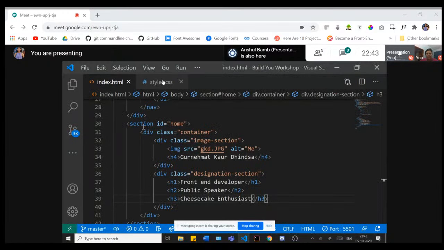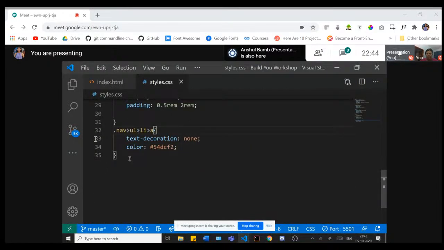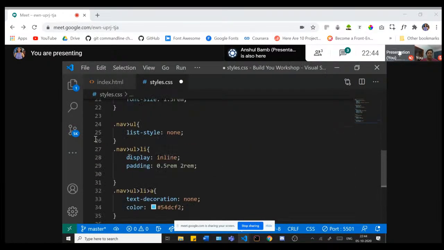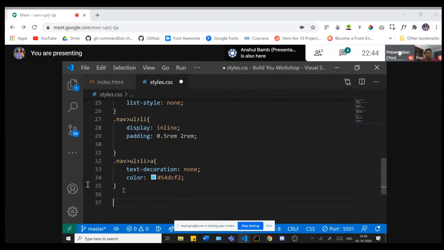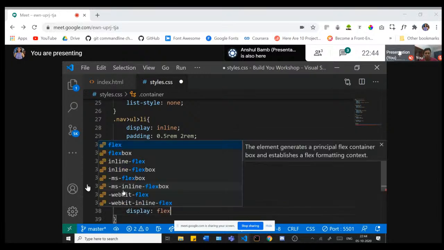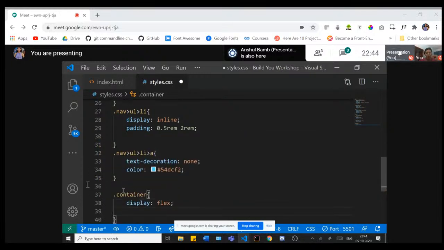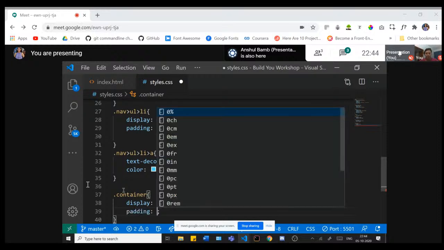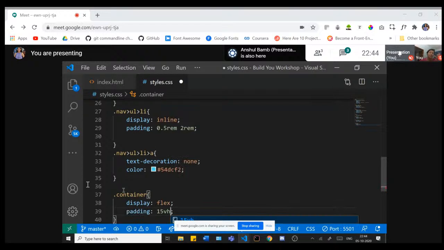The first thing that I want you to do is initialize the class container as a flex. I want all of my items to be right in the center, and I also want to give this container a certain height and a certain padding. So I'm just going to give it a padding of 15% on the top and about 10% on the right side, 5% on the bottom, and about 10% on the left side.